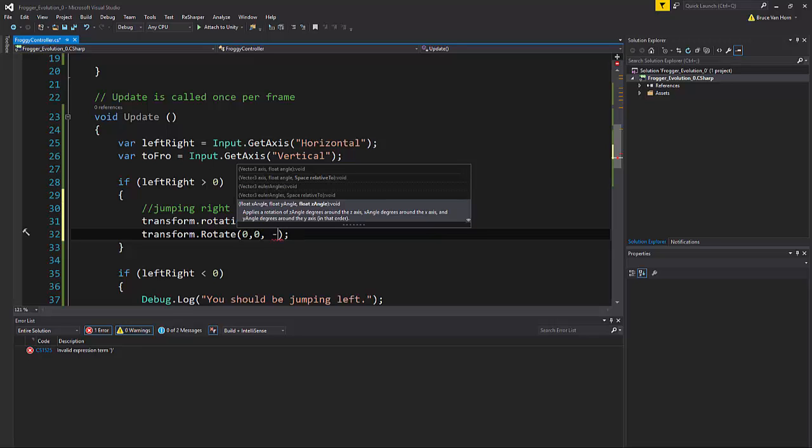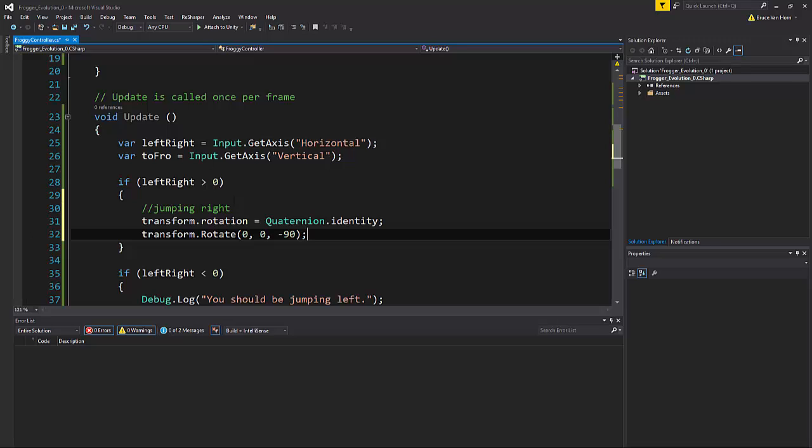So remember, when you're doing negatives, it's going to rotate clockwise versus the other way. Positive numbers is going to rotate him counterclockwise. That's pretty common in most animation platforms. Again, the other way would be to rotate him a full 270 degrees around, but that seems silly, so let's just do negative 90. And then if we want him to go the other way, he's going to be positive 90. So remember that when we do the left side.